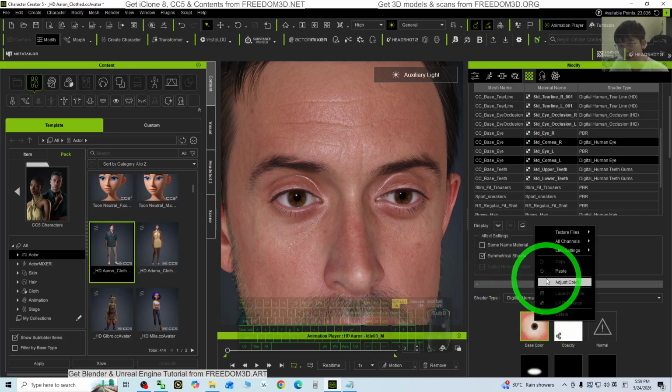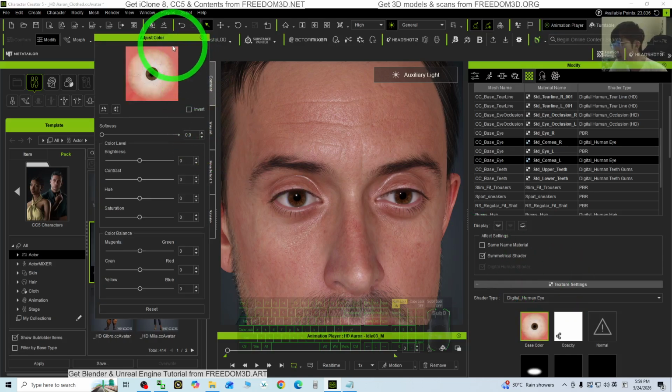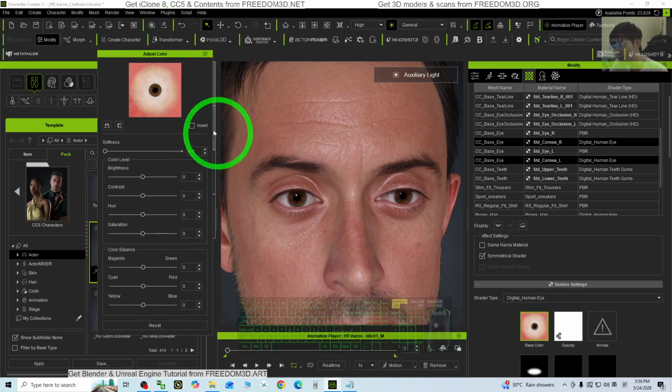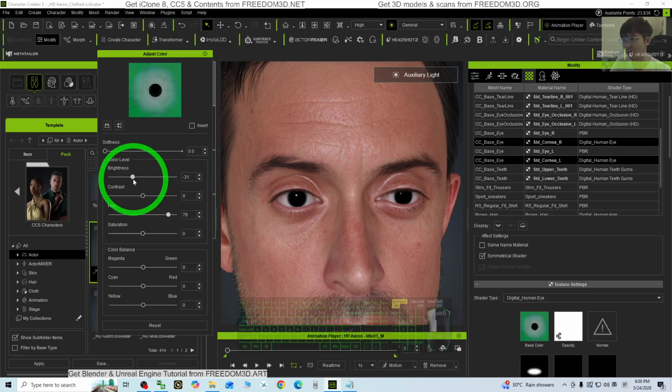Then scroll down, you should be able to see the base color. Right click the base color, click adjust color. It is going to lead you to here. You can adjust the hue, then you can change the eyes color, the cornea color. It is really easy. It can be blue, it can be purple, it can be brown, it can be any color. Then you can change the brightness as well.